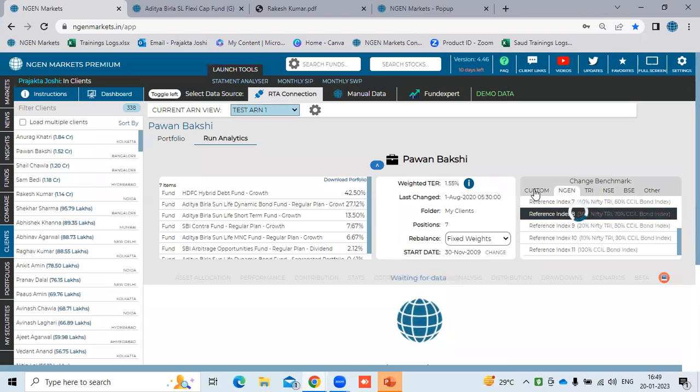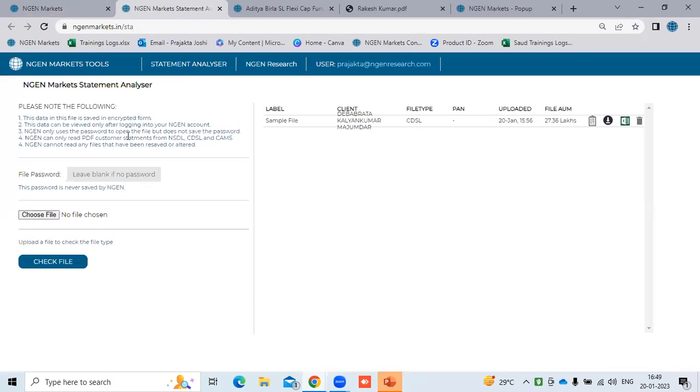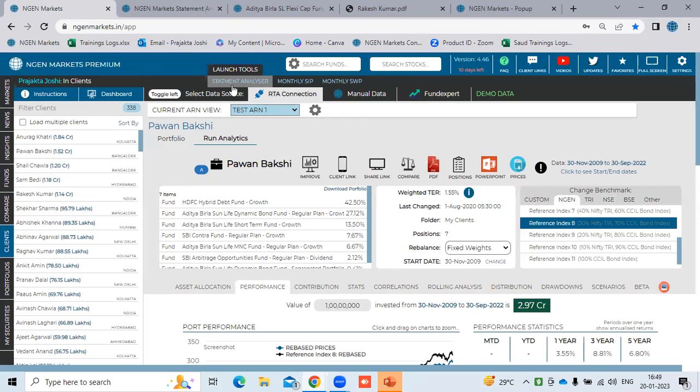Prajakta, I also had a question: can we now upload CDSL NSDL statement or not with NGEN? Yeah, CDSL and NSDL statements are available at the statement analyzer. Prajakta, just go back and show the link again in case it went too fast. Yeah, so that's where the link is. Okay, let's go back to it now.